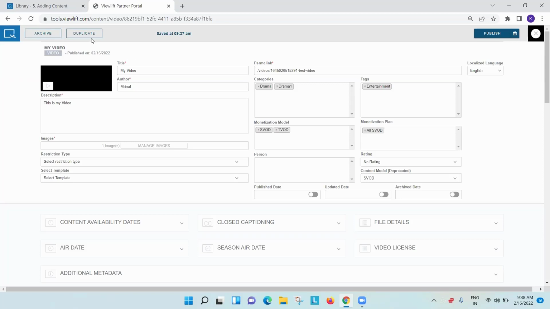Another option is the duplicate option. From here, we can create a clone of this video. It will create a duplicate video object with the same details. So if we would like to create such an object, we just need to click on this duplicate button, and a duplicate video object got created. A copy of this video object, you can see copy of my video, and a new permalink got created.